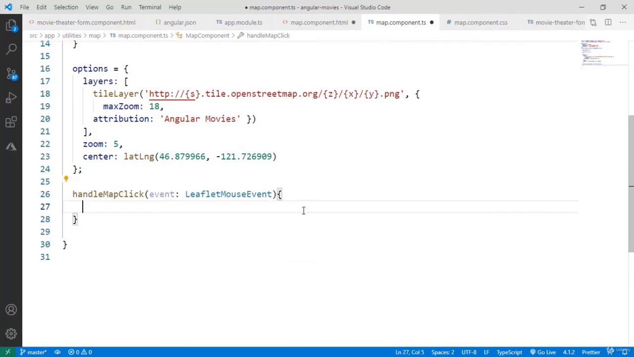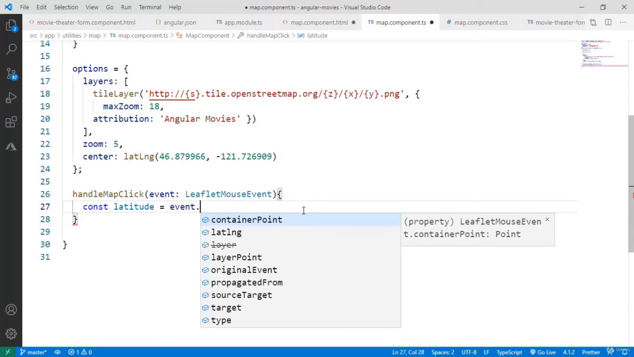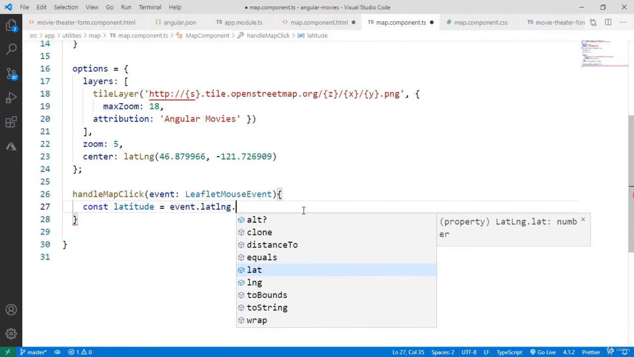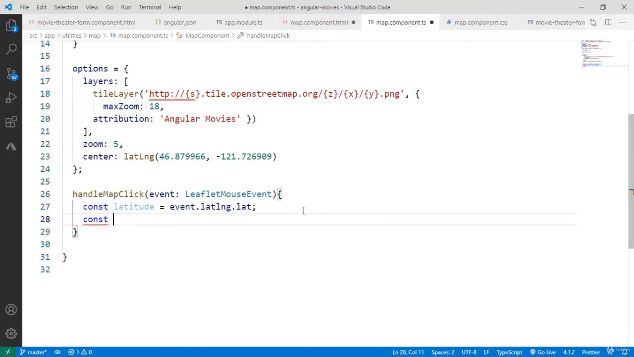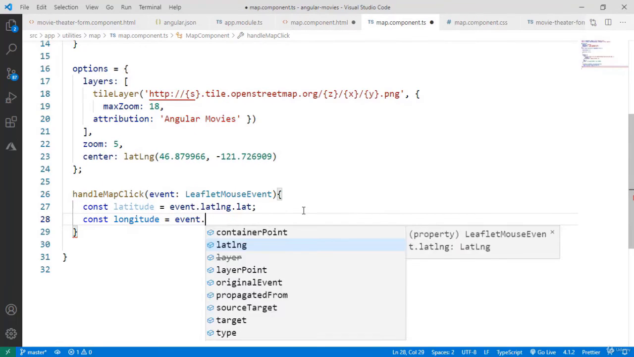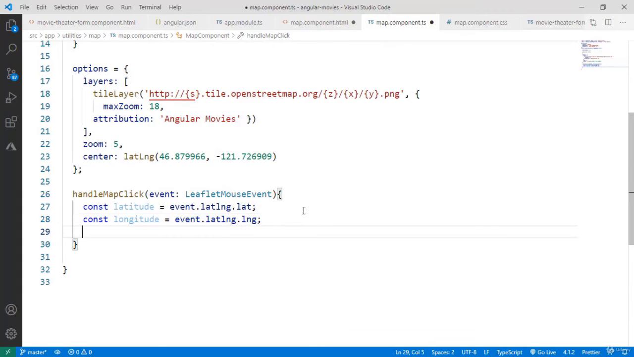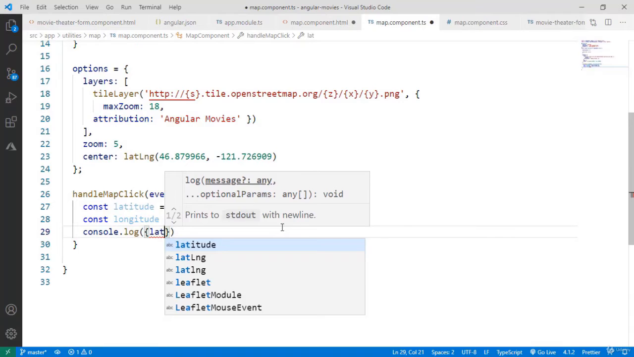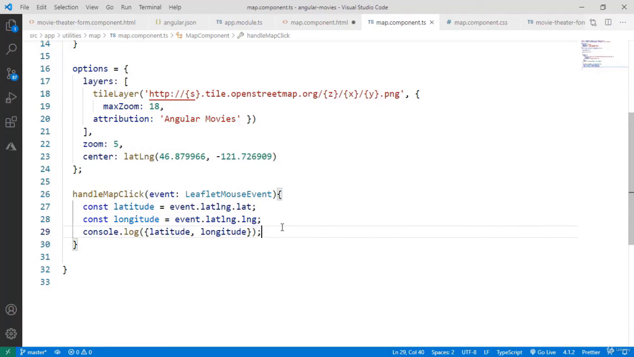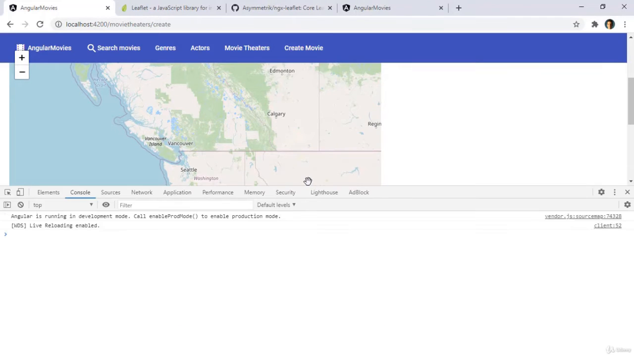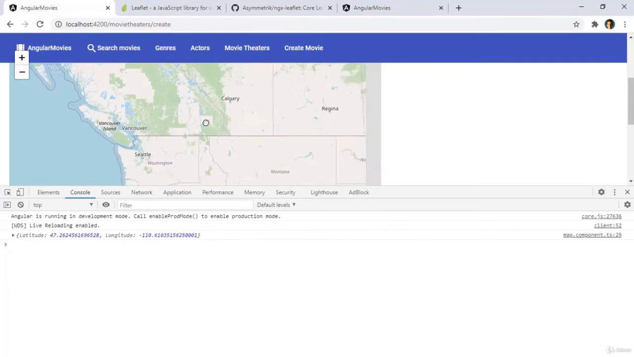Now let's come down here, and I will get the latitude and longitude, so I will say latitude equal to event dot latlng dot lat, and the same for longitude, event dot latlng dot lng, and now I will just console log them. Let me say console log lat and long. Now let's save everything, and let's come back to Google Chrome, and now if I press F12 and I click on here, you can see that we have the latitude and longitude of the place which I click.